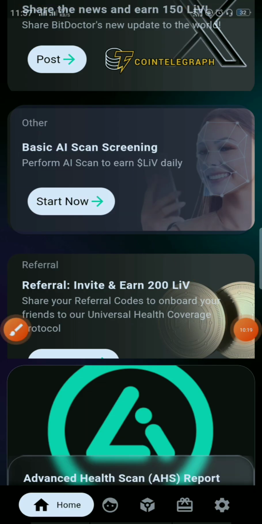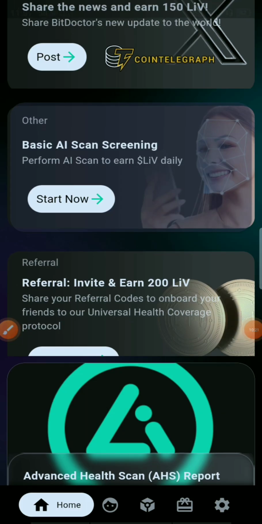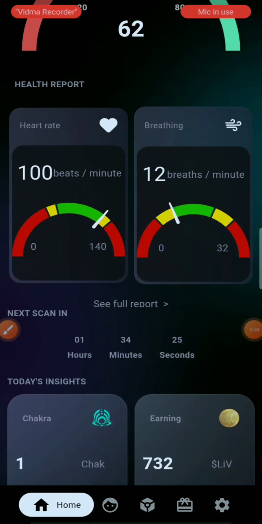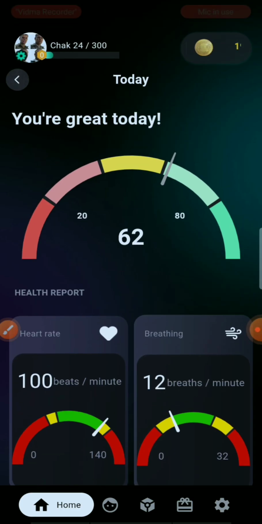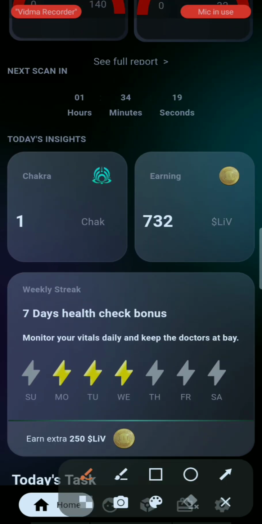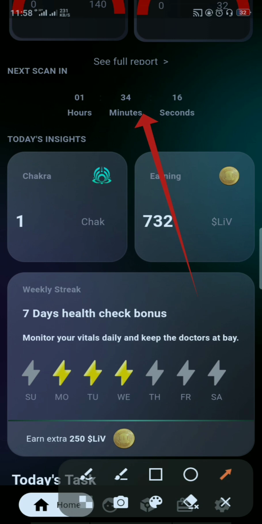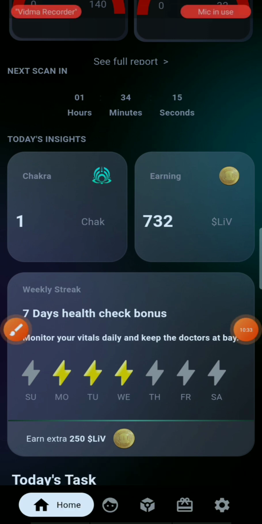If you want to scan your face, you just click on this start. They said I've already completed it, so that's just basically what you do every day. You can do it twice a day if you want to. It's still free. As you can see, this countdown right here is counting down. Once it counts down to 0, you can scan again. So that's just it. That's the benefit.